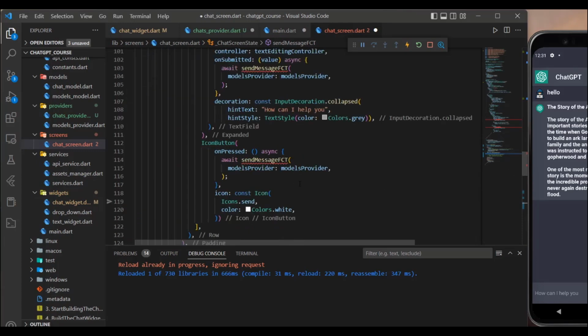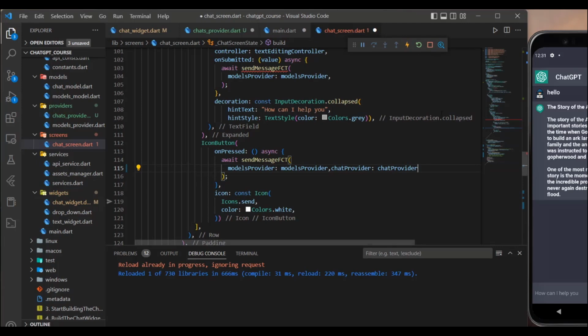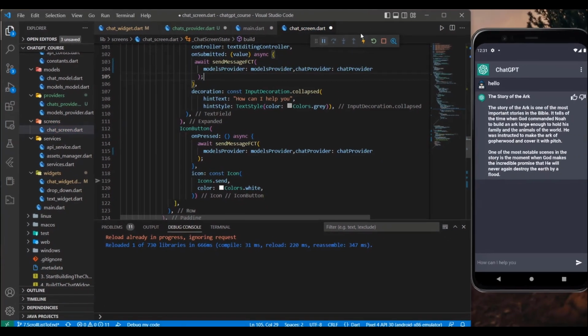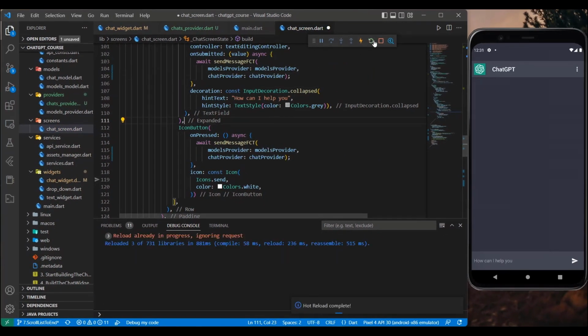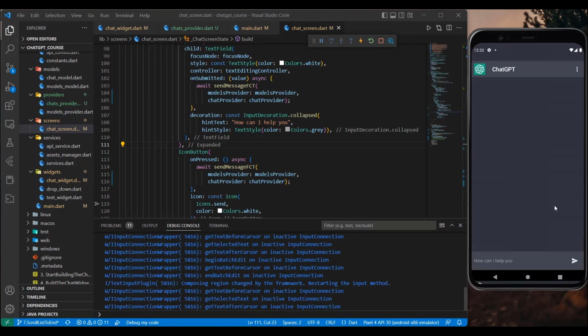Now let's make sure, first we need to add the chat provider. Now, still having an error. Of course, we need to add it also here. And now restart our application. Okay, I will send a message after that I restart, send, and now nothing happened.